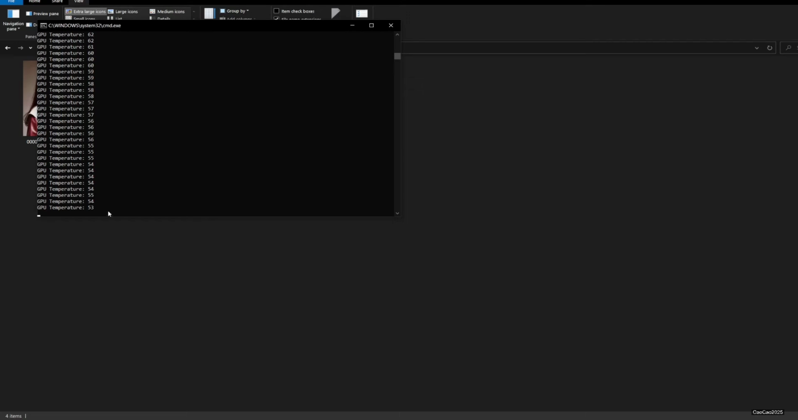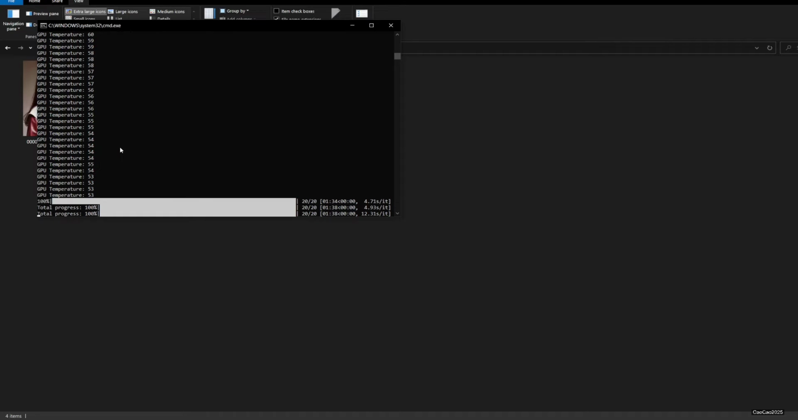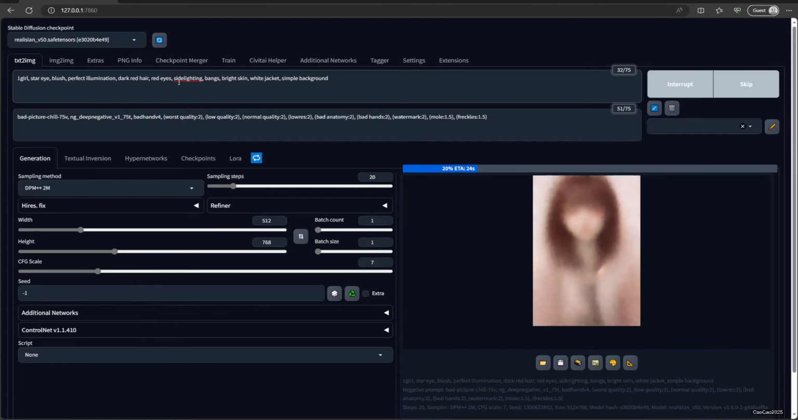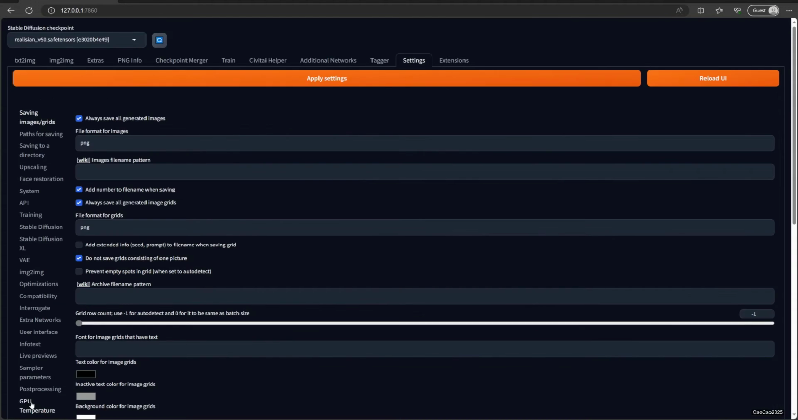I set up a GPU temperature, so it's going to take a while. If you leave it, make sure you set this up, or else you could have a hot PC. It might even break your GPU, so be careful. Set up your GPU temperature. I'm setting it low because I rarely do this, but make sure you set it up. Remember, set up your temperature. Go to settings here, GPU temperature.